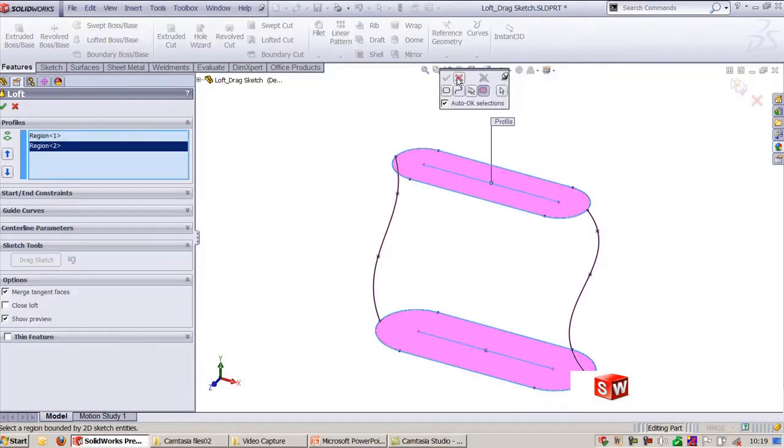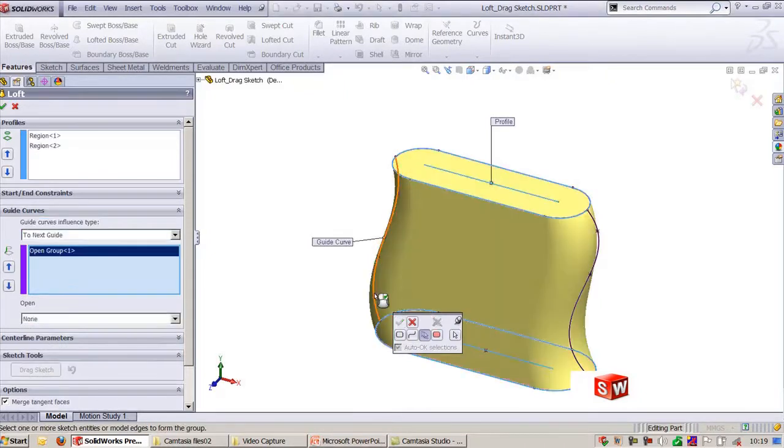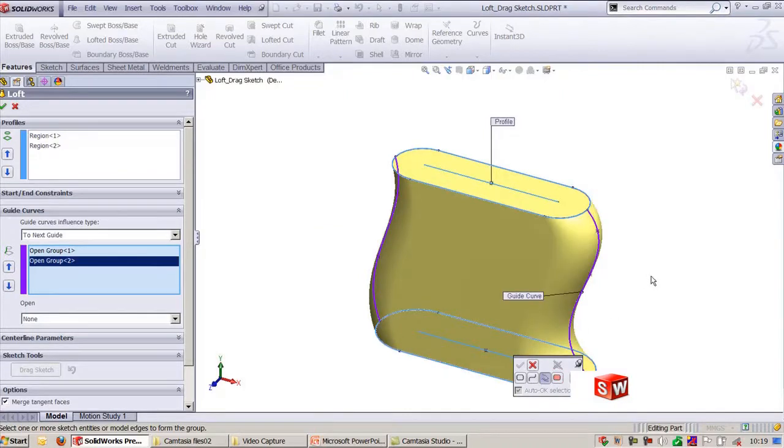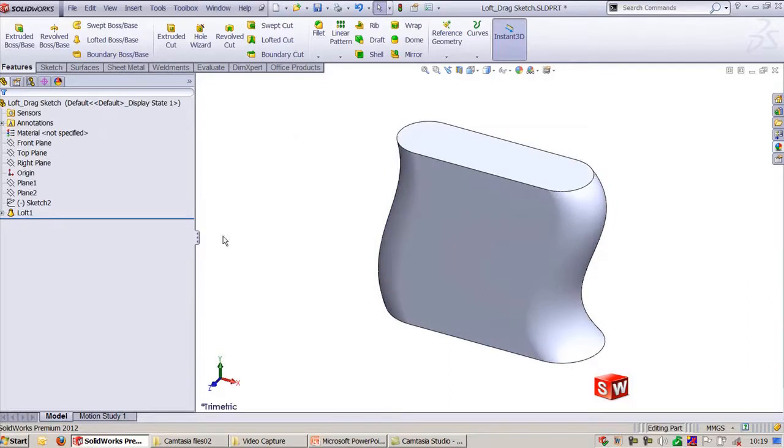I'll click OK, and now I'll go and say feature loft, select this base section and second section. Once you have selected, I'll go for guide curves. This is my guide curve, and click OK, and once again this curve, click OK. Now we have created this loft using guide curves.